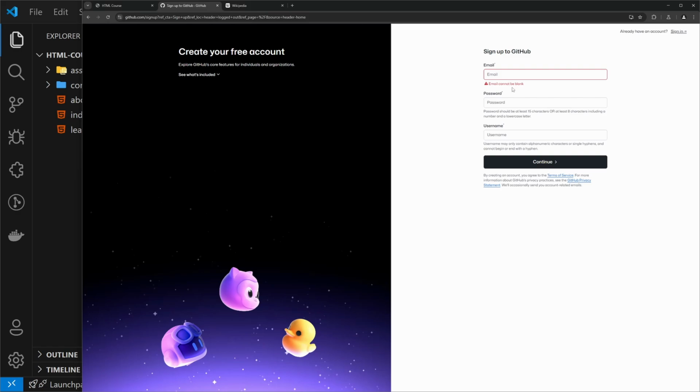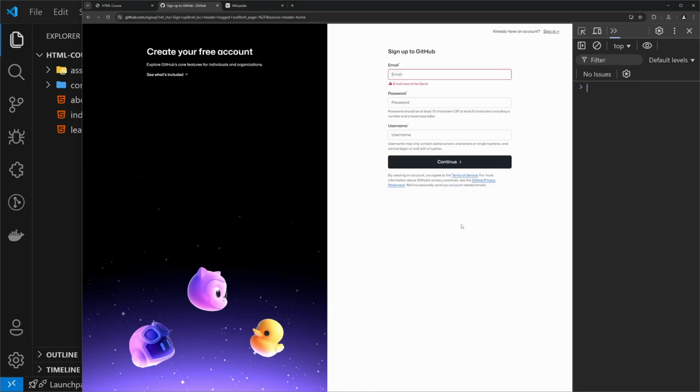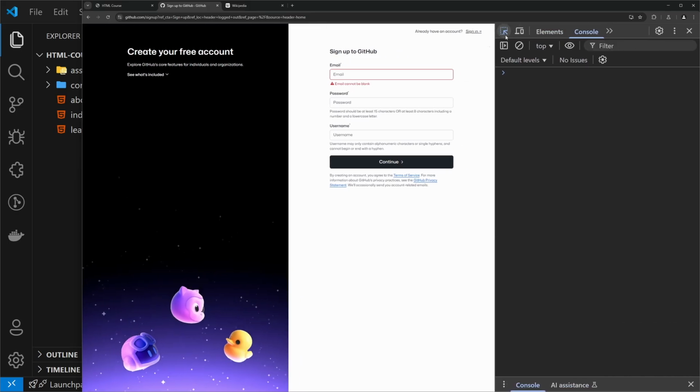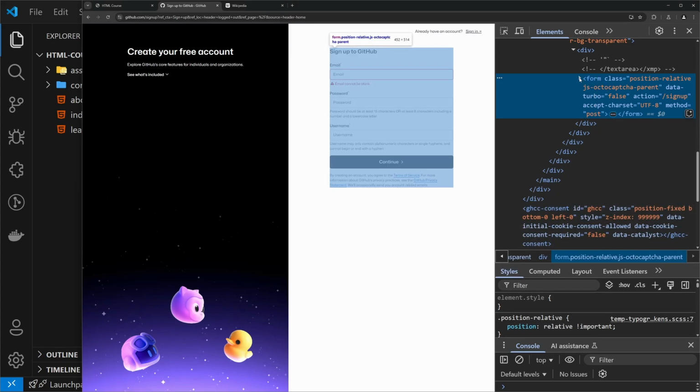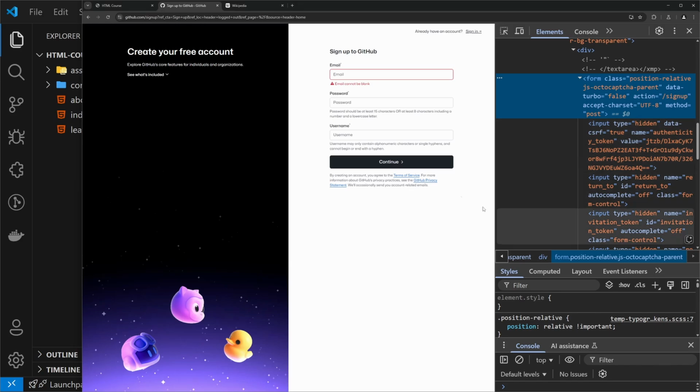Without JavaScript, the form validation is not that sophisticated. Inside of HTML, we can just mark one of the inputs as required, that's all. If I open up the DevTools and inspect that, there is one element called the form element, and inside of that there are the inputs and a bunch of other things. We will learn about all of that.